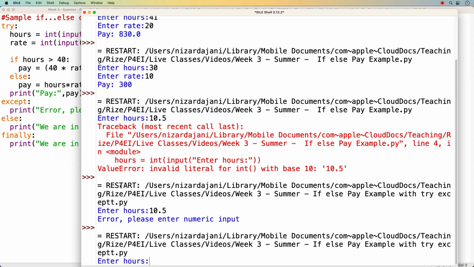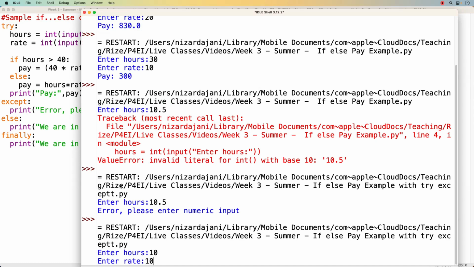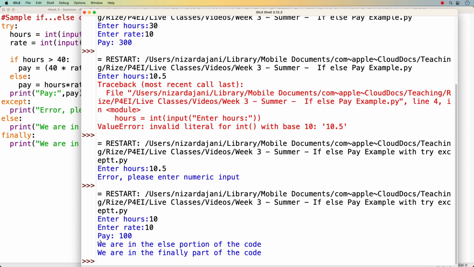I'm going to enter 10 hours, I'm going to enter $10, and I get the pay. Because there was no error in the try portion, the else part ran, and then finally will also run regardless of whether we get an error or not. So that's how the else and finally work.